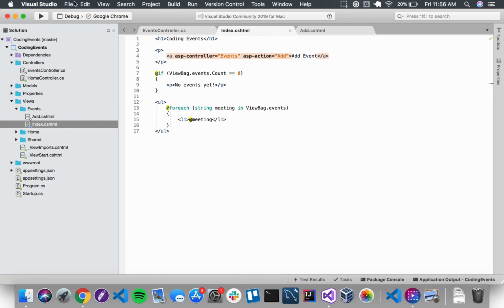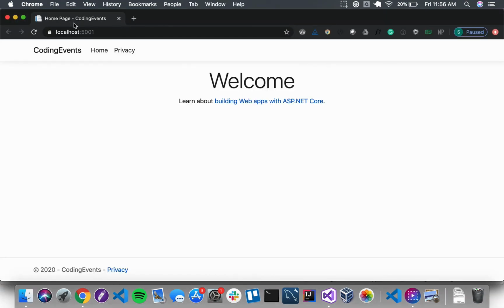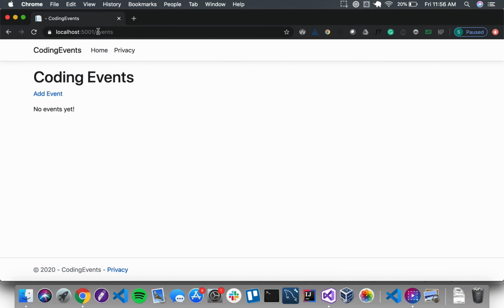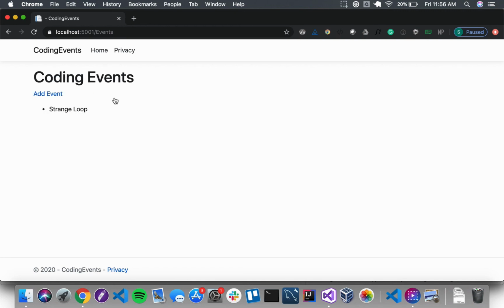We can just run our application, and then we will start out at localhost 5001/events. All right, we are up and running, so we just go to localhost 5001/events. We have no events. We removed all the code where we were manually adding events, so now I can just click on add event, and then I'm going to add Strange Loop. And once I hit add event, there is Strange Loop.